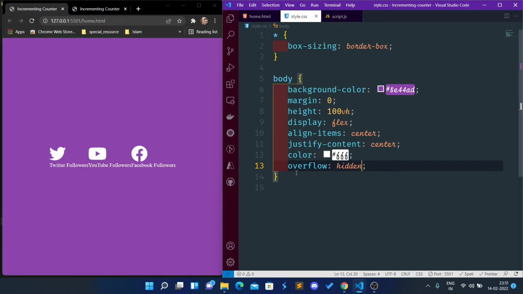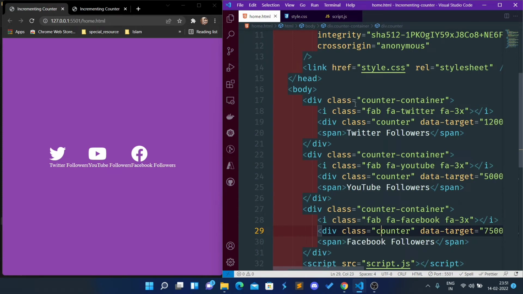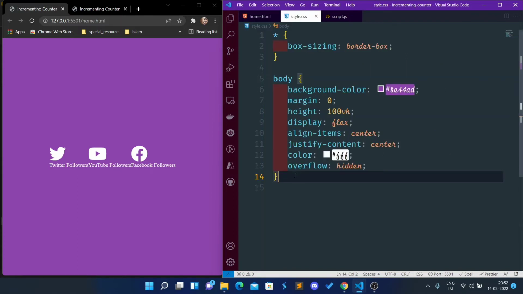Now it is not looking good, so let's apply the CSS for this counter container. We have the class counter container on each div, so let's start applying the CSS over that. Let's copy this counter container class name and start applying the CSS for that.